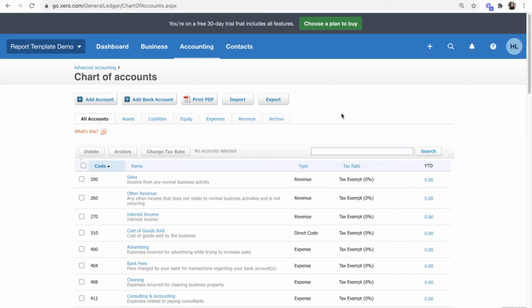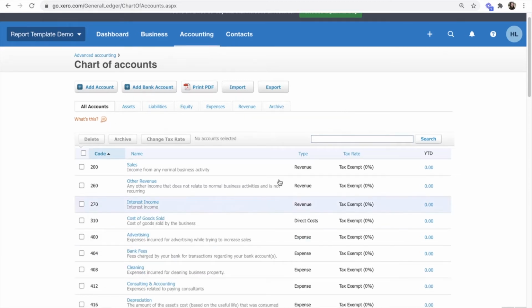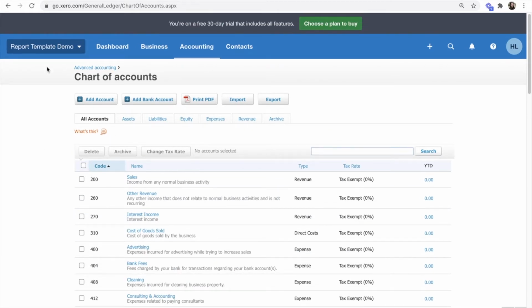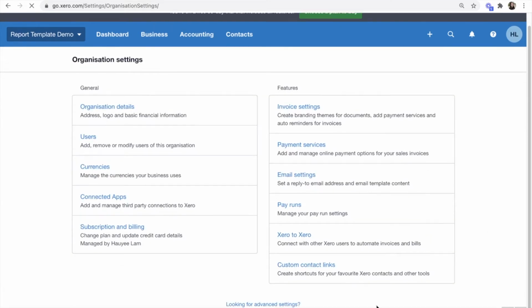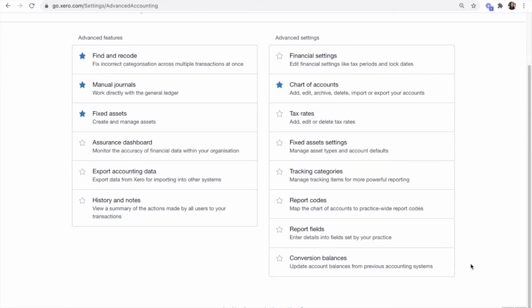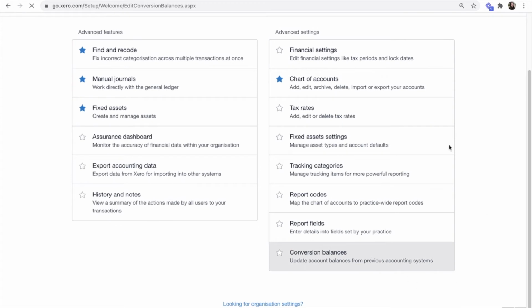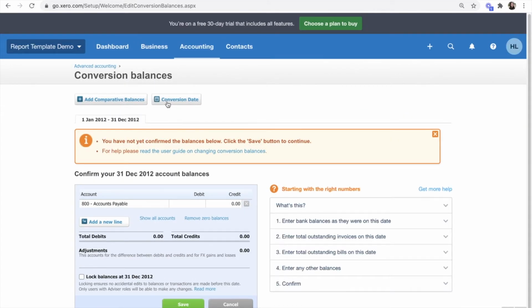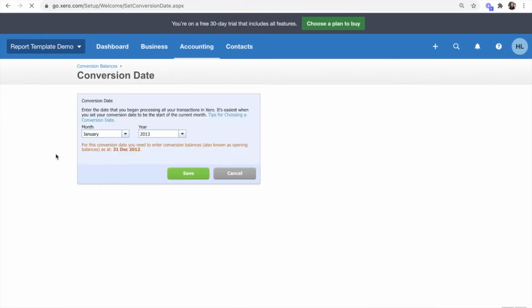So of course, the demonstration that I will show you will definitely affect those parts. And the other thing that I want you to double confirm before any import is to go into the settings, going into the conversion balance. You have to make sure that the conversion day is the very first day of you using Xero.